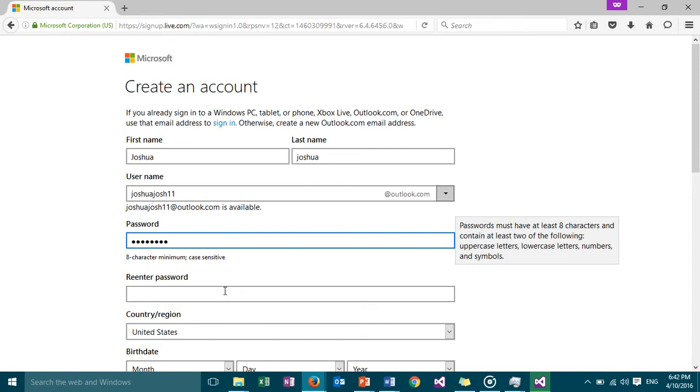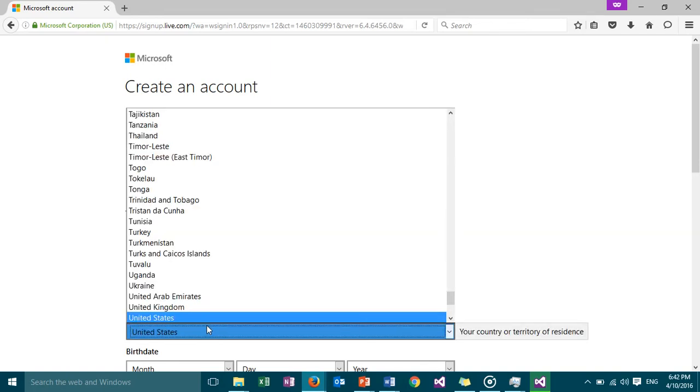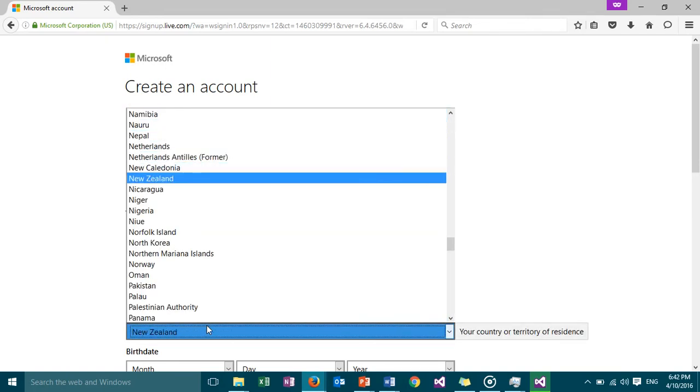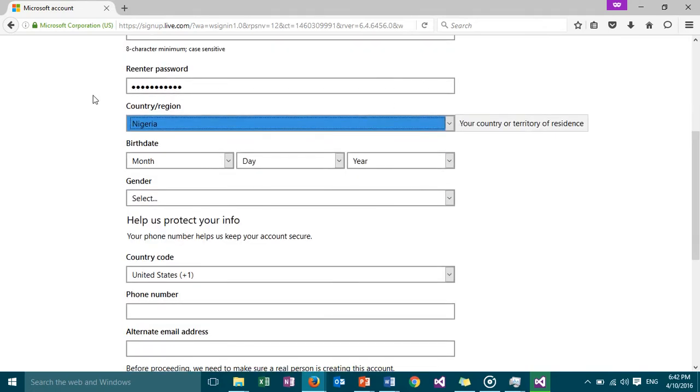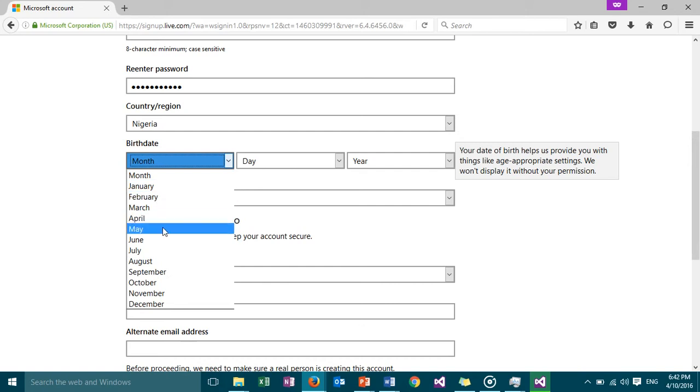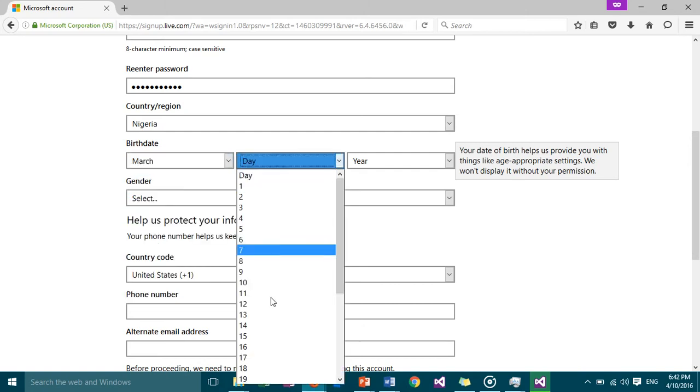Okay, 1, 2, 3. Enter a new password. I do the same thing. I choose my state. I stay in Nigeria, so I do for Nigeria. Okay, that's Nigeria. So date of birth. Choose date of birth.